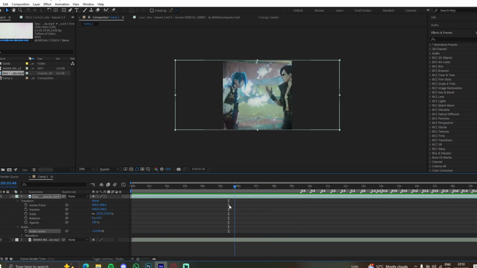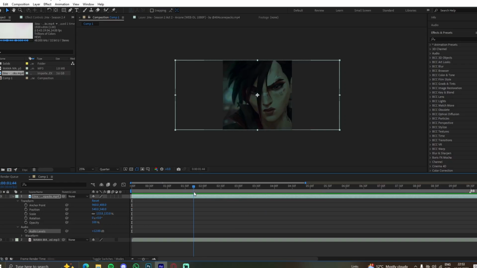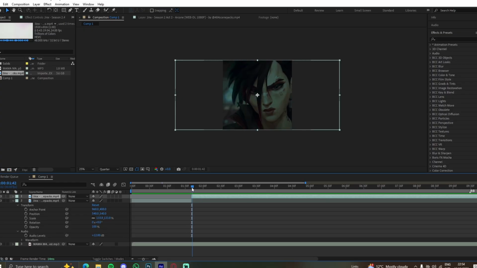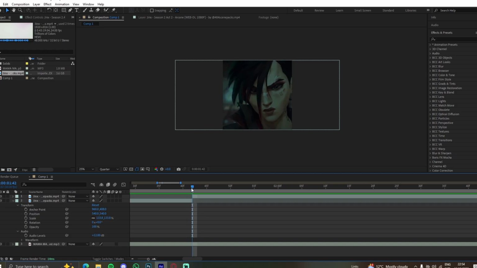Now what you want to do is every single time you see a cut, you want to cut the video. So it cuts right here, as you can see. Cuts right here. So you want to press Control Shift D on your keyboard to cut it. Maybe sometimes you might get it wrong. I think I did. Yeah, see, I got it wrong. So you want to do that.